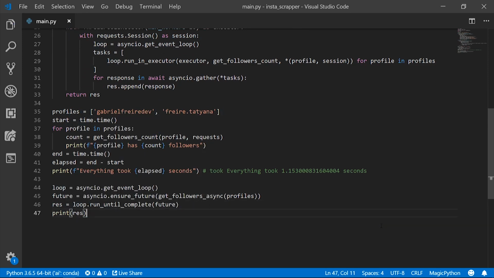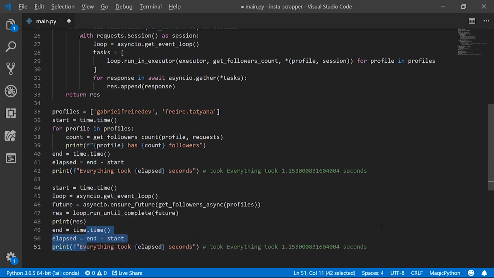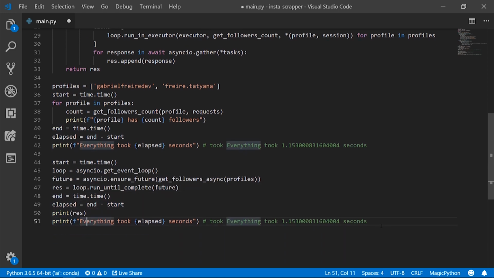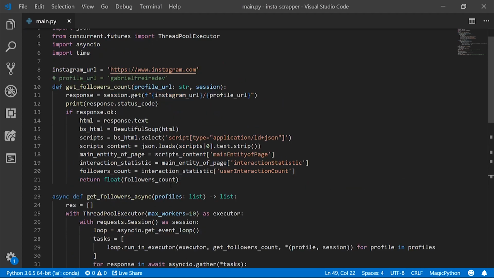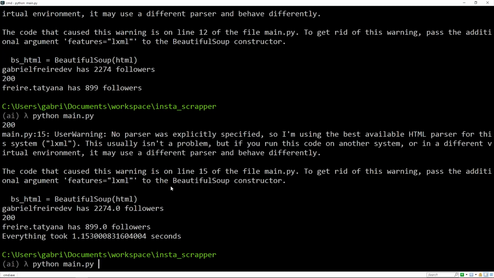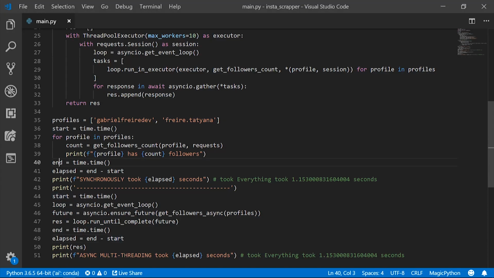Let's print our results, and let's also time this. Async multi-threading took, synchronously took this. All right. Let's divide this, and now everything should work fine, hopefully no errors. And let's do this. 1 second, half second. That's great. That's very, very good. It's a very big gain in performance.